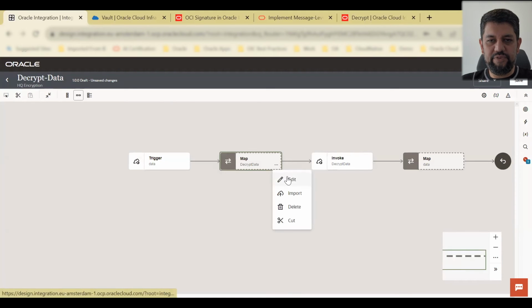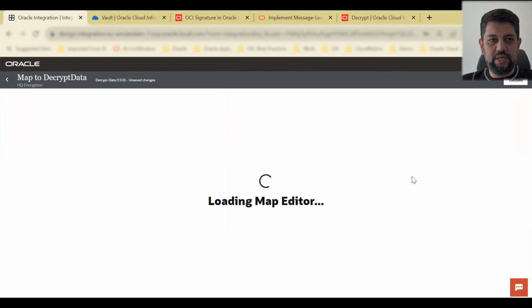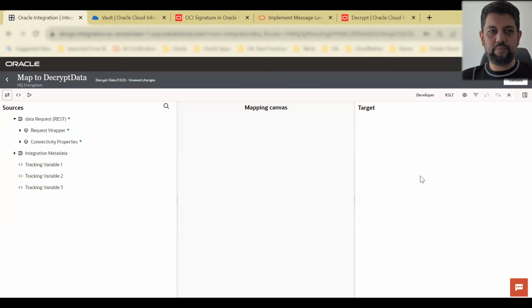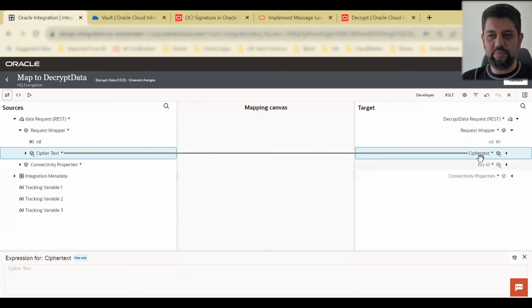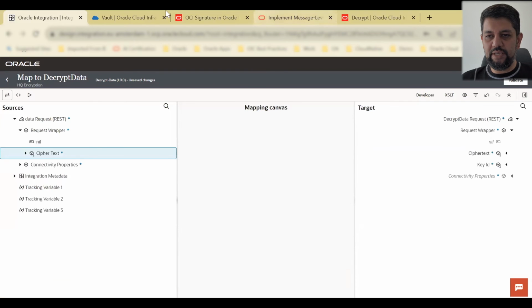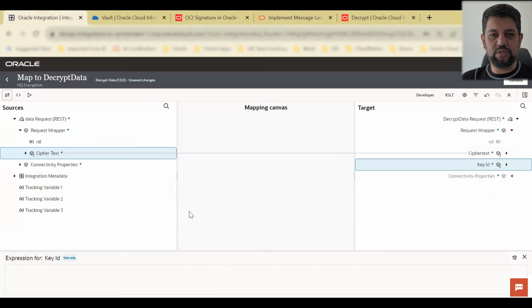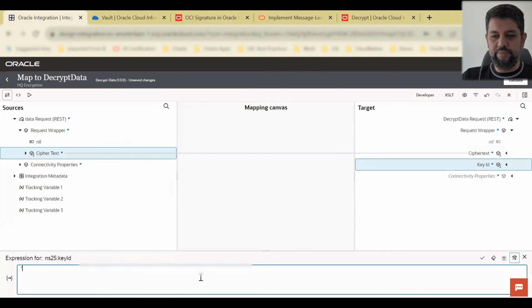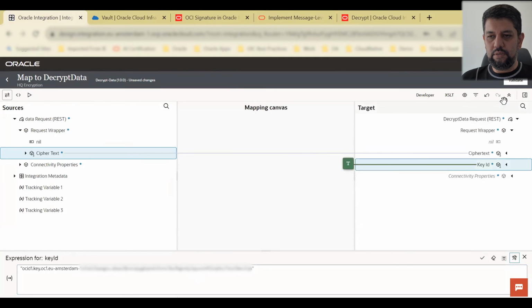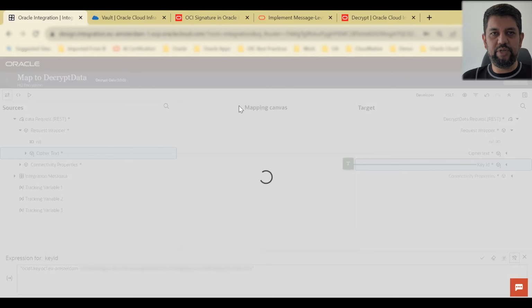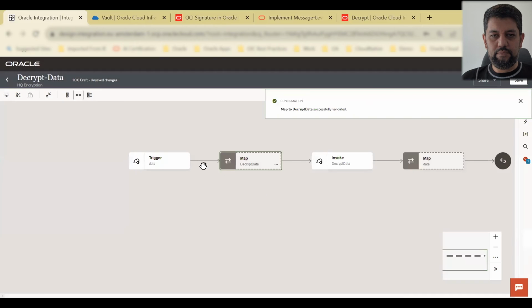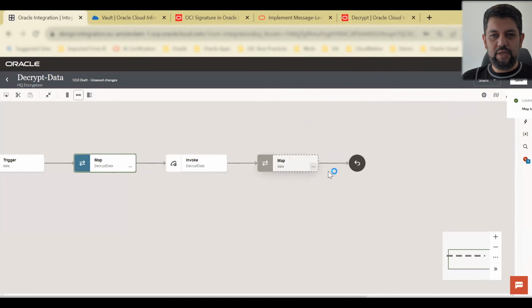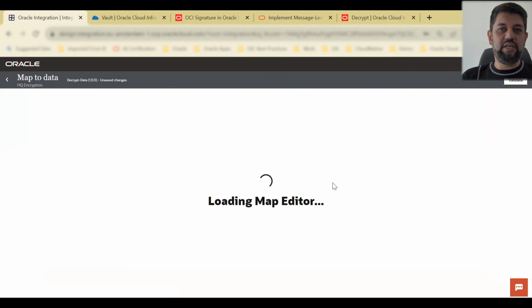So now final thing is to map. So I add it. Okay, so I've got two elements, ciphertext and key ID. Request, I'm getting the ciphertext, I'm passing that ciphertext, so that's one-to-one mapping. And for the key ID, again, from the vault, I can just copy the OCID and I can provide that over here. Okay, I can validate this information. This mapping looks good.